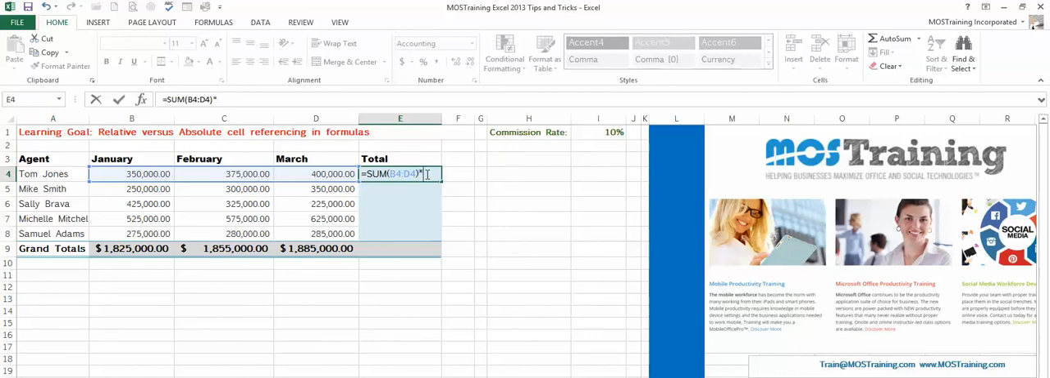So using the asterisk, and I'm going to come here to I1 and choose 10%. Now look at my formula. It says equal sum B4 colon D4 times the contents of I1. Now this is the first quarter sales for Tom.